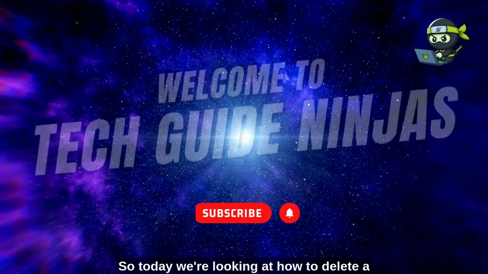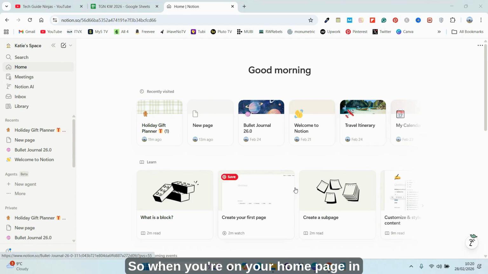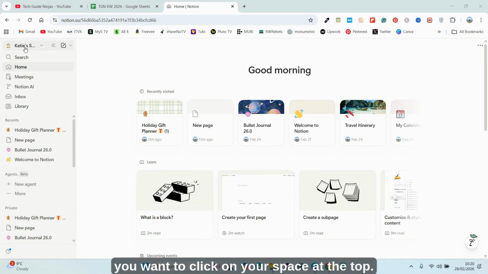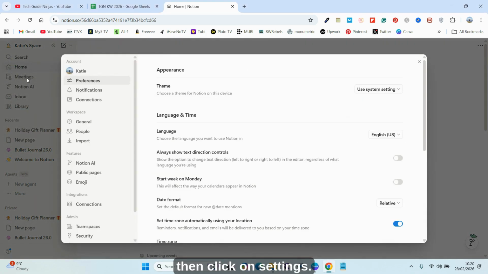So today we're looking at how to delete a workspace in Notion. So when you're on your home page in Notion, you want to click on your space at the top. Click the down arrow, then click on Settings.